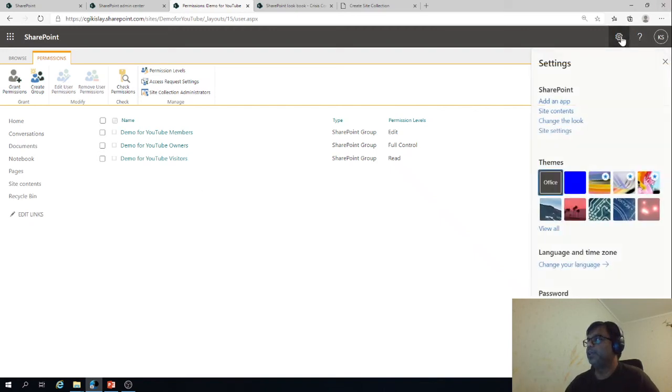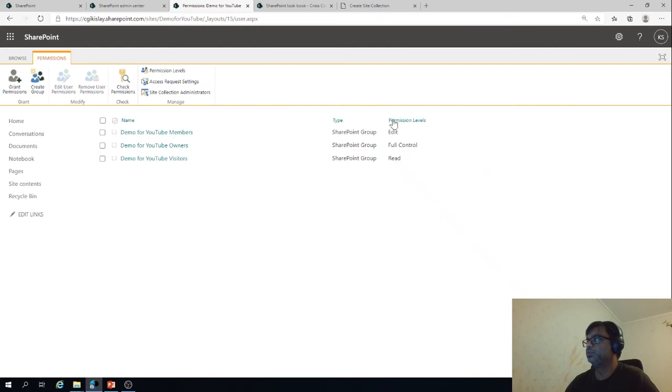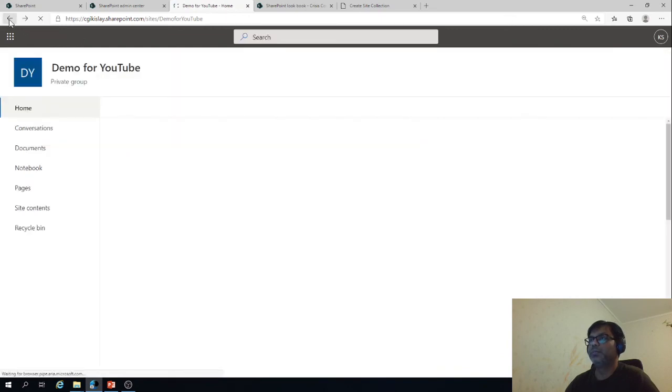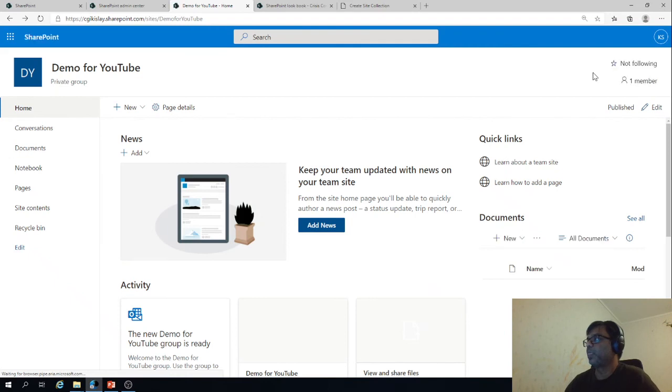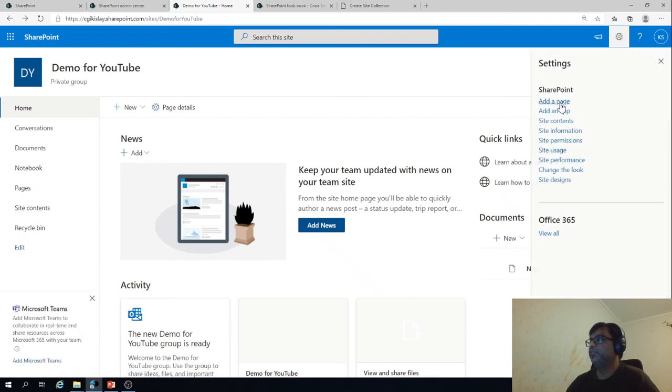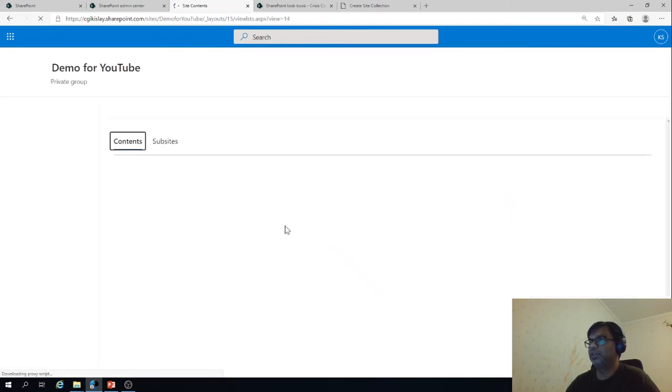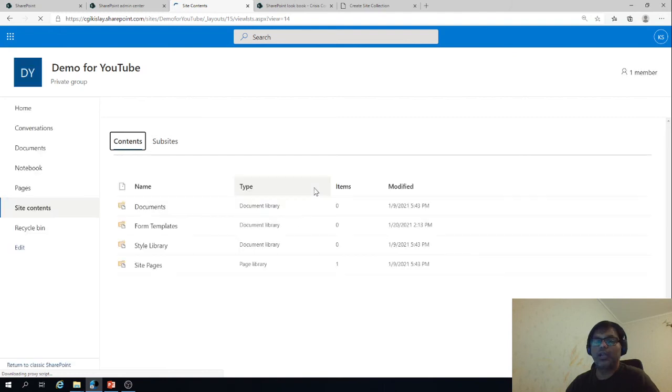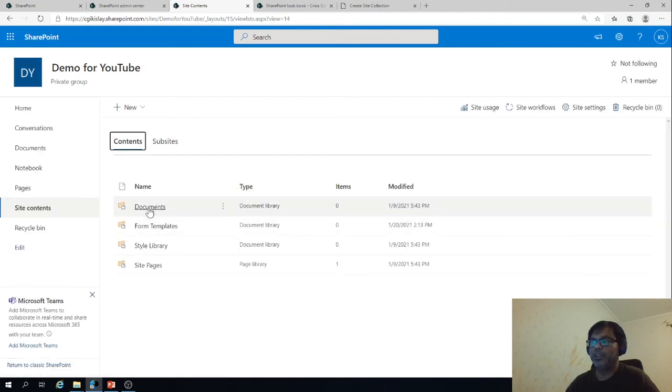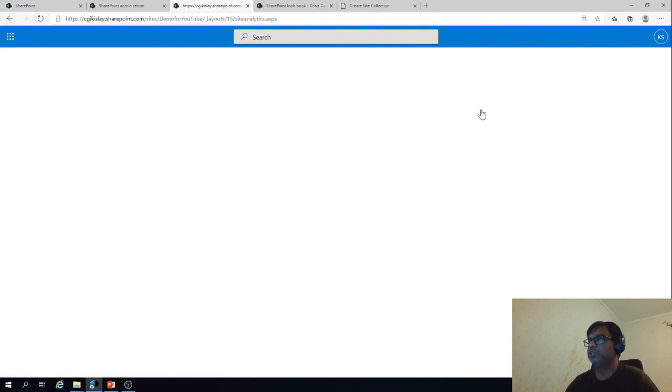How to manage? Everything can be accessed from, let's go back to the previous page. Let the icon come. And here you can see we have different settings: add a page, add an app, site contents. Now, site contents is a view in which you can see what things are available. We have a document library already created, form templates, style library, site pages. I would say the useful things for us are site pages and documents. These things we don't need to touch as a normal user. You can also create subsites to sites, which I will cover later. And you can also see the site usage.